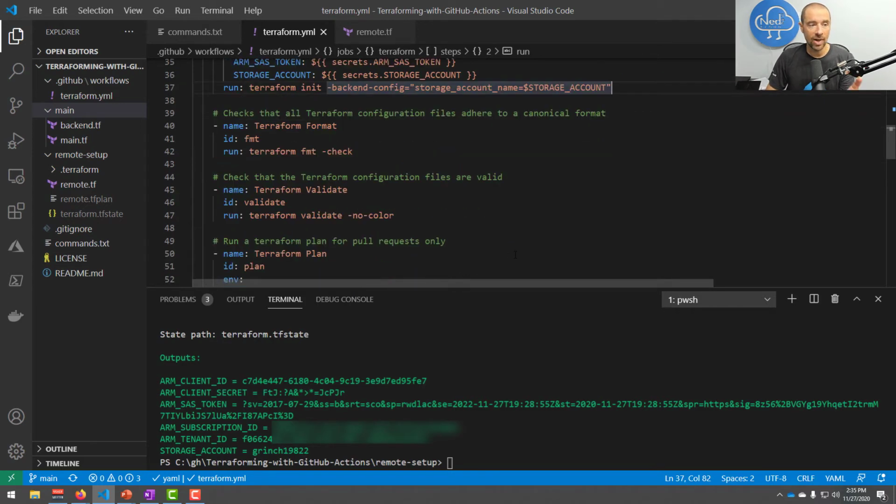Next thing it's going to do is run Terraform validate. So it's going to run Terraform validate no color, because we don't really need color. We're not watching the output. And that will validate that the configuration is syntactically good.